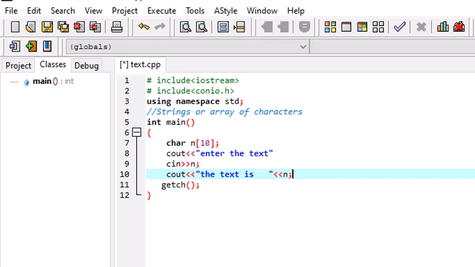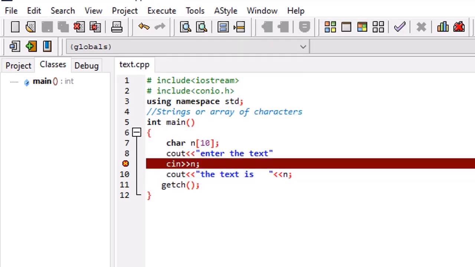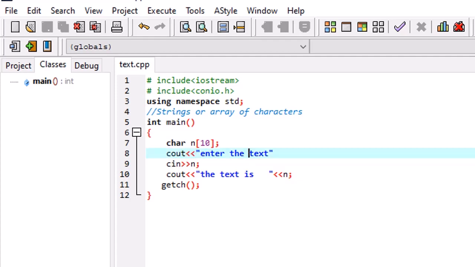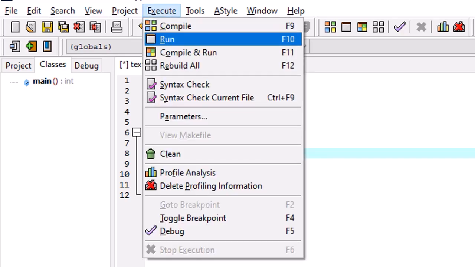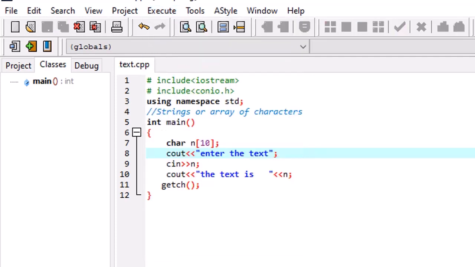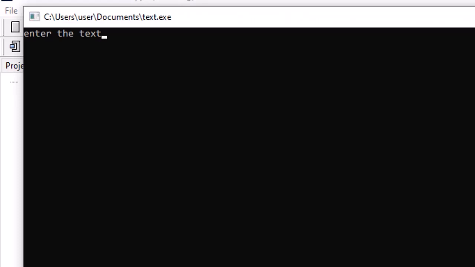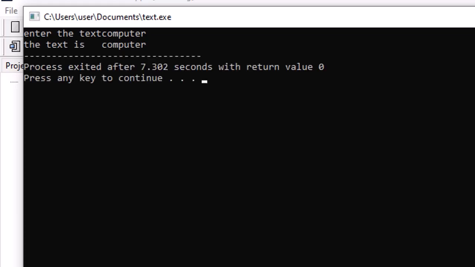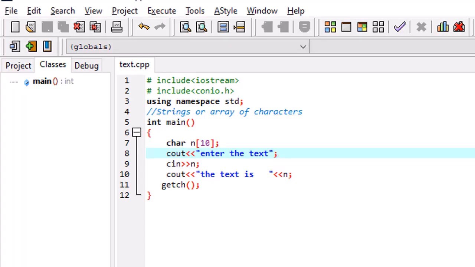So cout n. We have seen this program earlier also, but we will see it with a little change. We will put a semicolon at the cout statement and we will run this program and see what happens. We will run this program by inputting, for example, computer. Computer is there, very good.